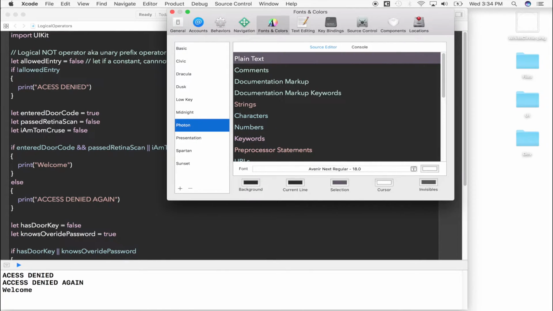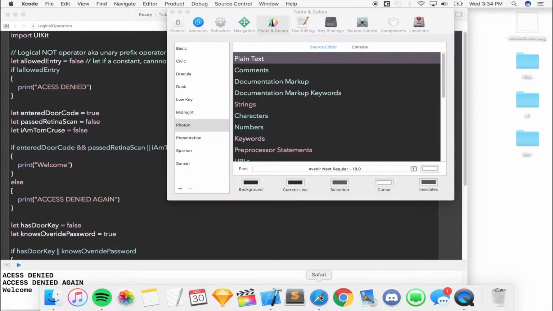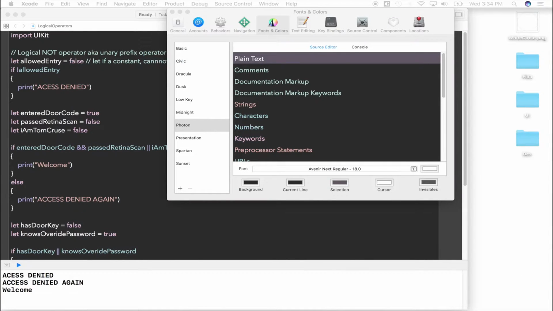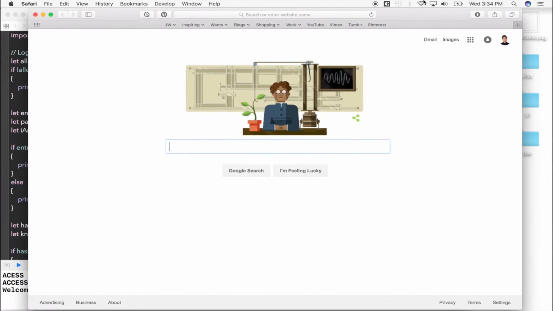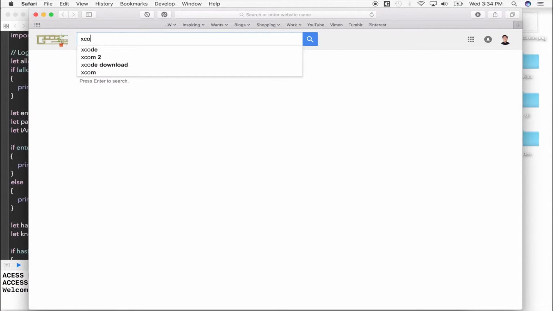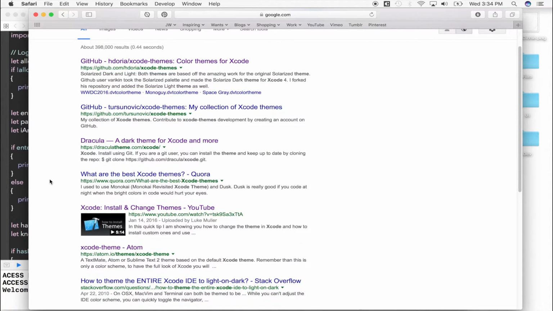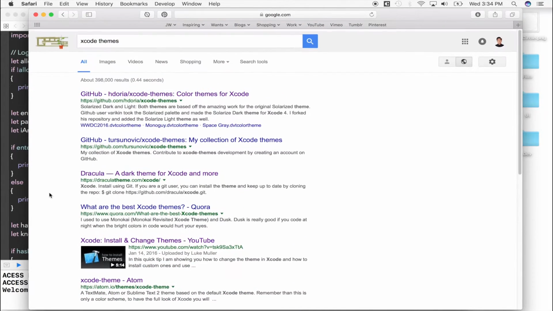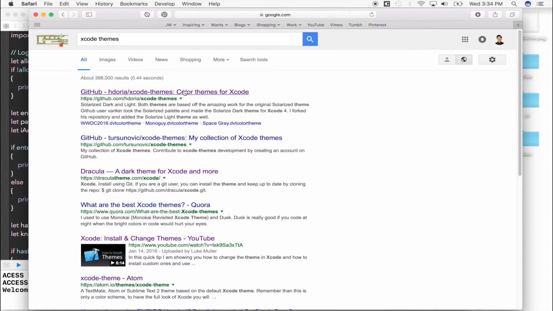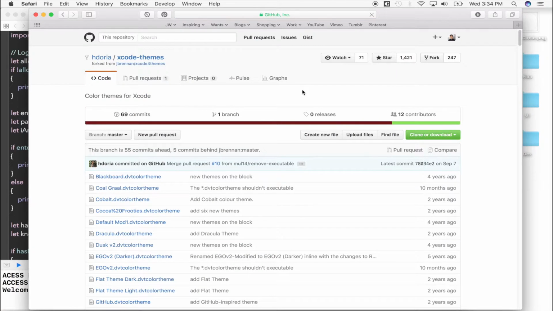you're going to download the theme from the internet. So you're going to go to Safari. And let's see, Xcode themes. And let's just say we're getting themes from here.